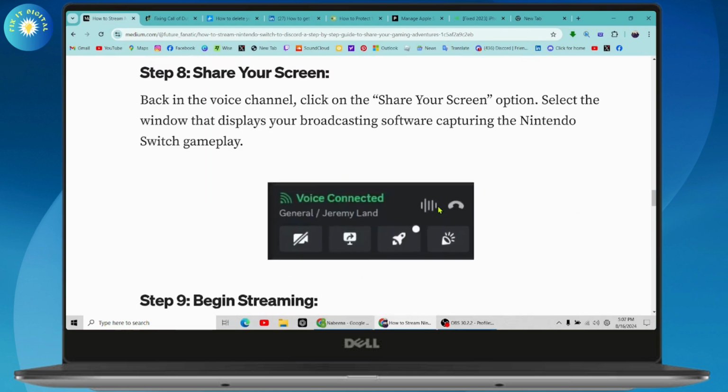And then on the eighth step, you need to share your screen. So back in the voice channel, click on share your screen option. Select the window that displays your broadcasting software, capturing the Nintendo Switch gameplay.